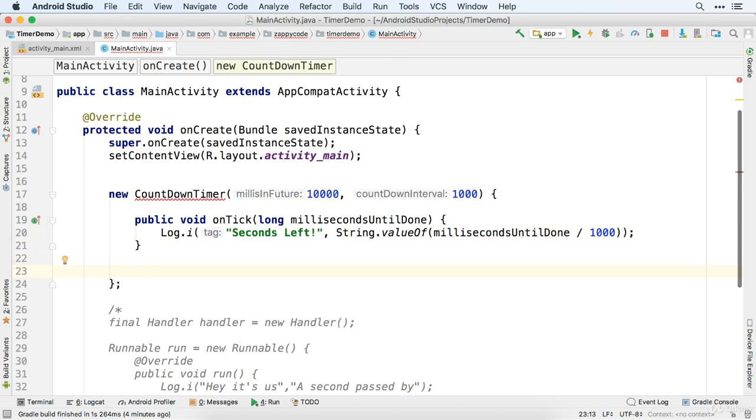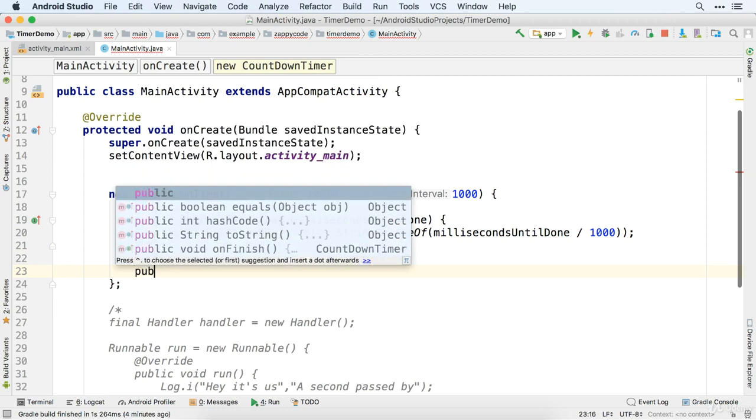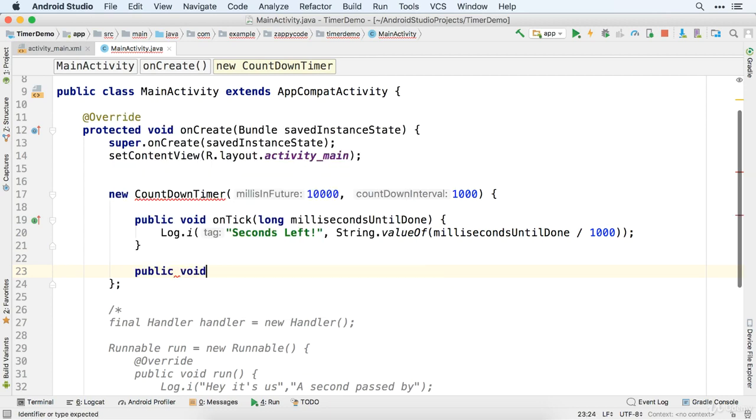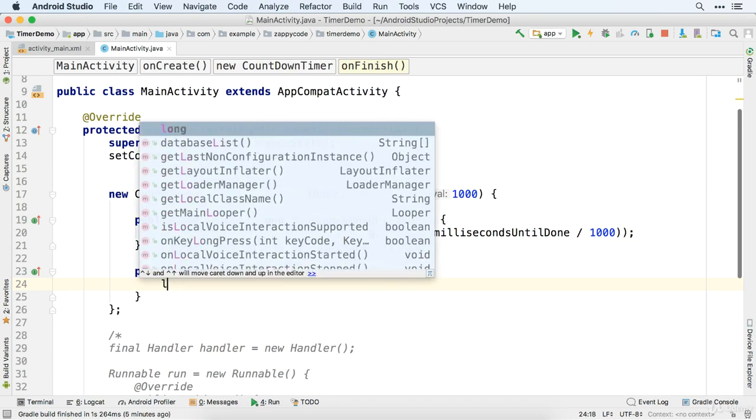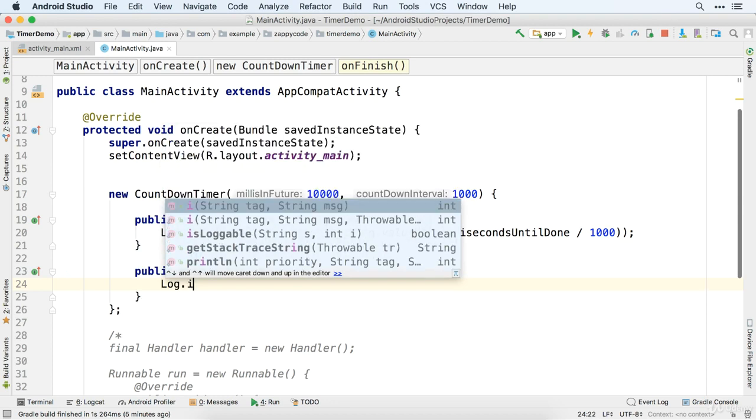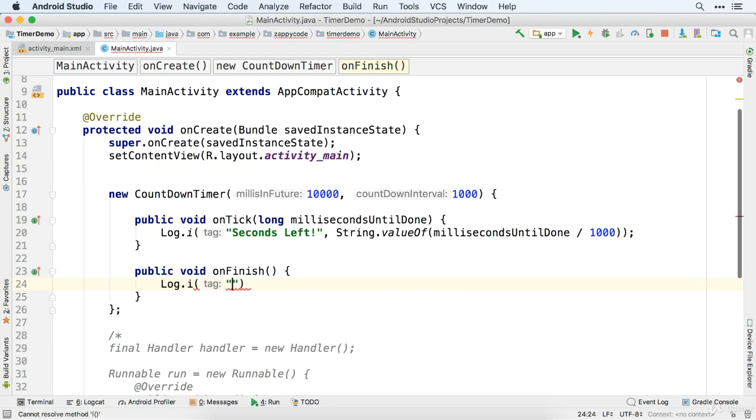The next one that we want to do is onFinish. So let's do public void onFinish, got to do capital on finish here. Okay, and this is going to be run whenever the countdown timer is completely finished. So we're going to go ahead and do a log here. Always forget to do the capital on that. And we'll say something like, we're done! Exclamation point.